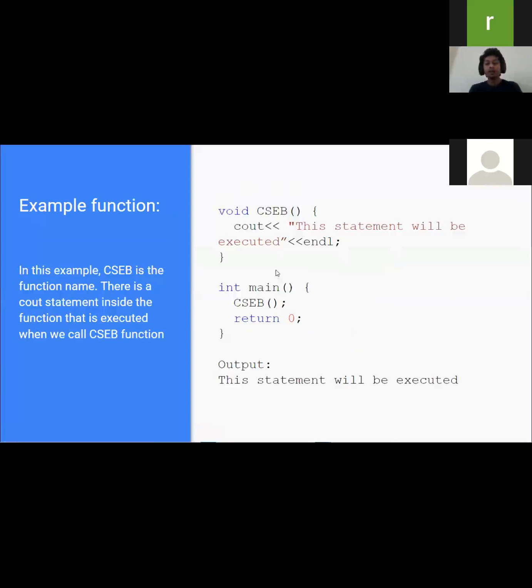Whenever we run the program, the compiler searches for a main function. So here's a main function, and in our main function, we have another function called CSCB. You can name your function whatever you want. It's just a name. We have already defined our CSCB function over here. It's void return type. Void does not return anything. In case you have an int type, you are going to return something.